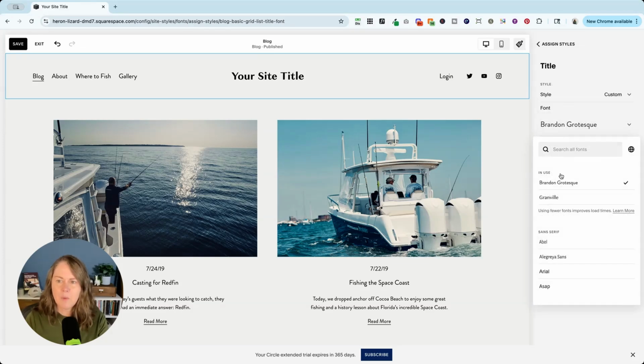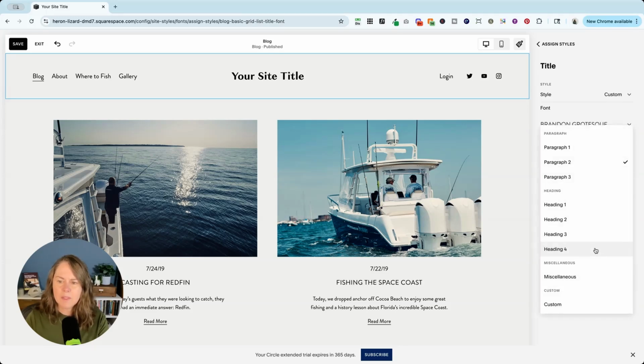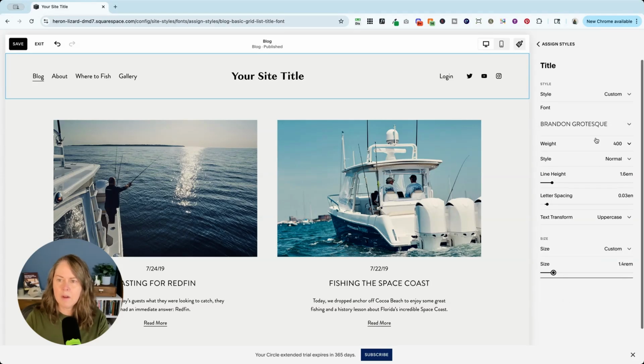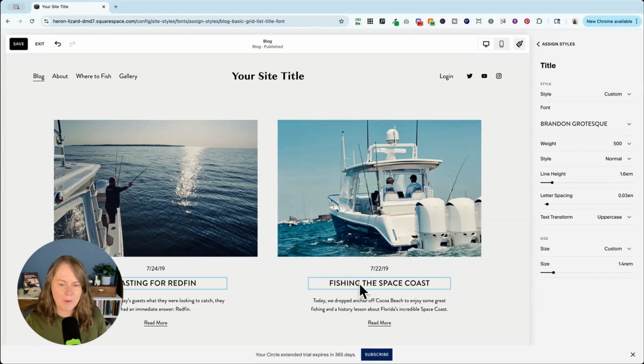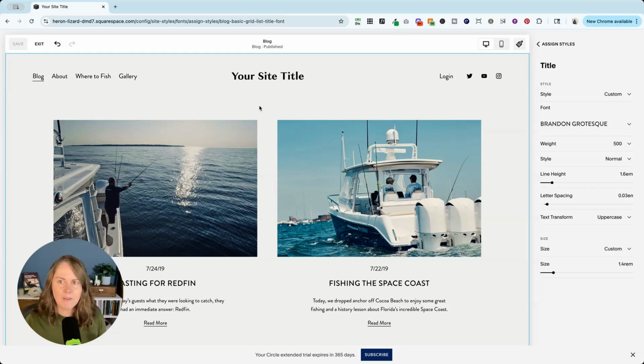So let's say I want to use Brandon Grotesque instead of Granville. Let's say I want it to be a little bit spaced out on the title, and I want it to be all uppercase, and I want the size to be custom. Make it a little bit bigger and make it a stronger weight. So you can really get in there and change everything about the font for your title here. When you're ready for that to go, hit save.